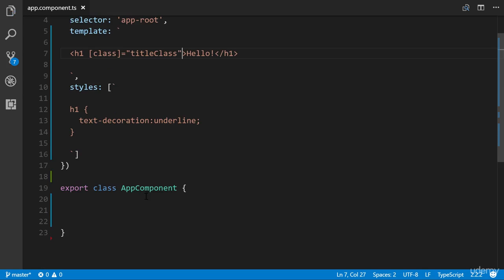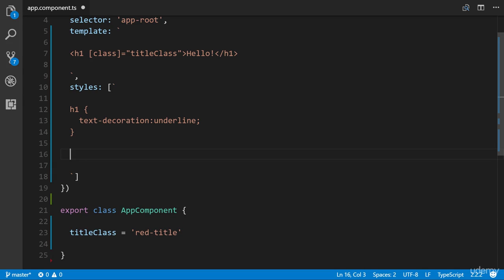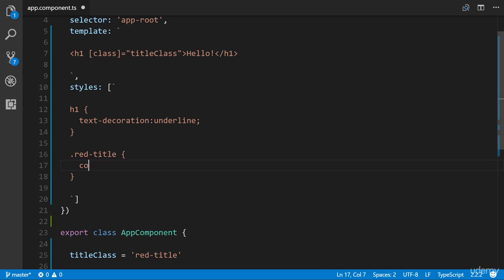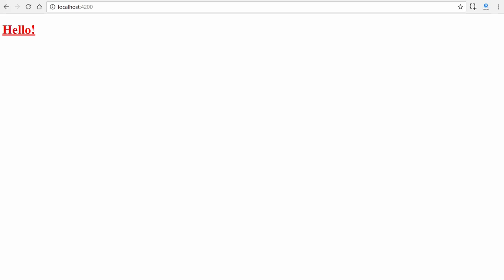So now in our component class down here, we have to define it. So title class equals, and we'll make it the name of a CSS class that we will define in the styles property above. So we'll make this class name red title, and we'll define it right here, and we'll simply make it red title, color red. So let's save that. We'll go back, and there we go.